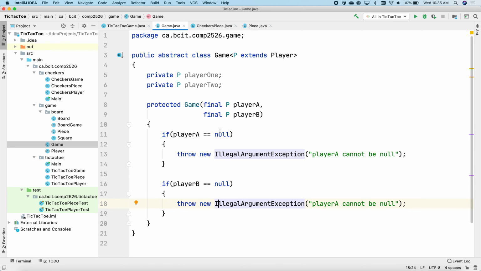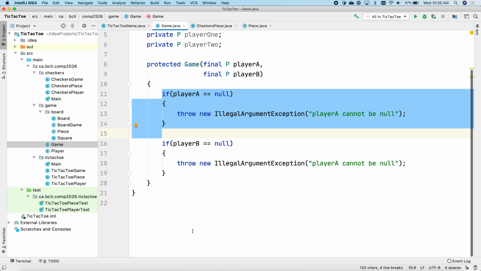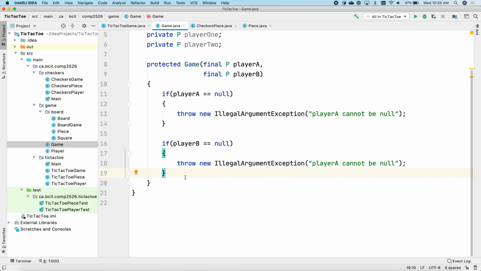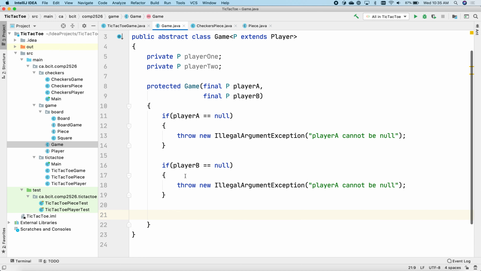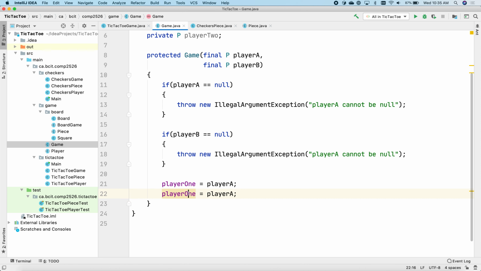And remember, I had the idea of a checks class that I could use, which we saw in the exception one, where I could just say, check that this is not null, check that that's not null, and then these become one line each. But yeah, I'm not going to worry about it right now. Just set up my players. So that's cool. Now how do we play a game?